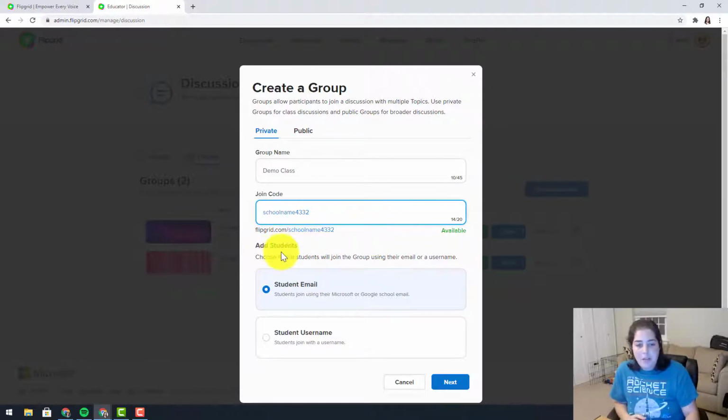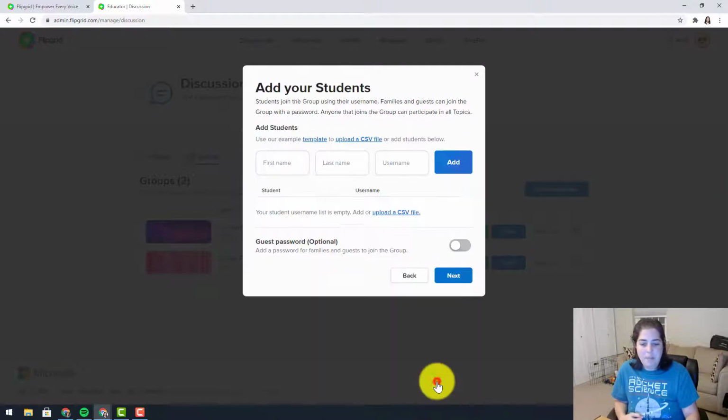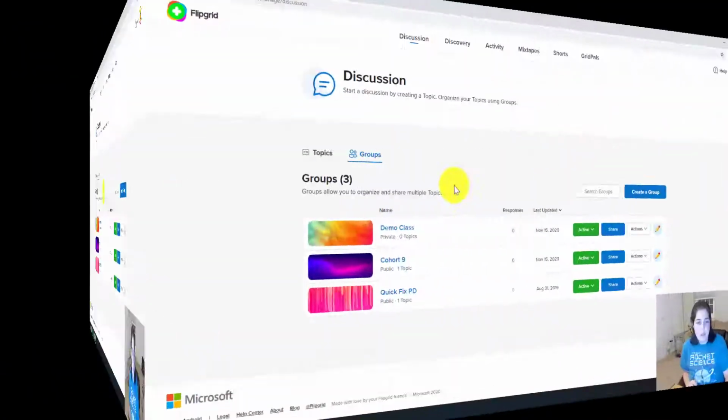Now you see Add Students. The options say student email or student username. This is where you're going to have to do some work as the teacher. Click Student Username. If you have a spreadsheet, you can easily upload a CSV file, or you can manually enter each student. Don't worry about a username though, because the username is going to just default as I said before, and the students aren't going to need to know that username if you're using the QR code.